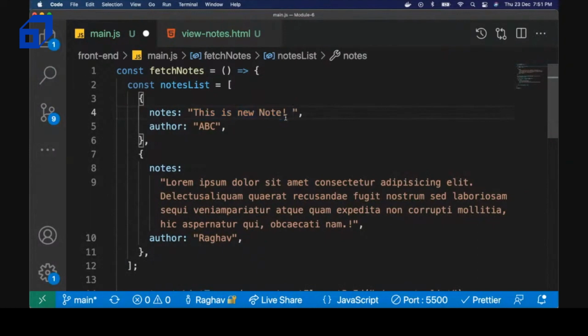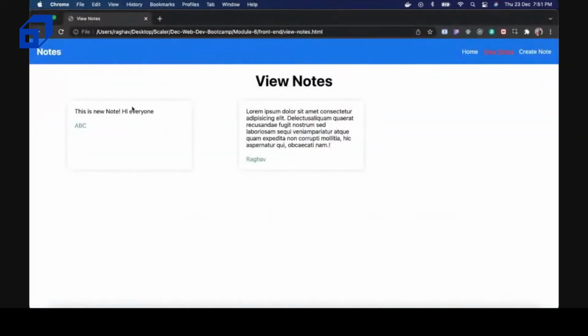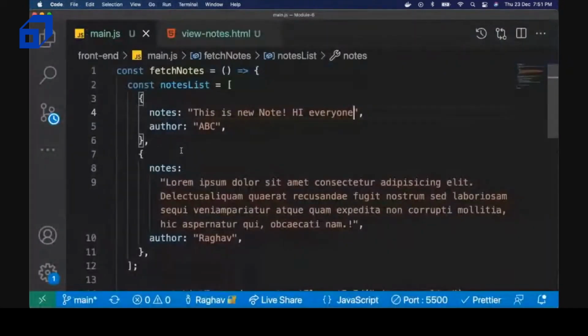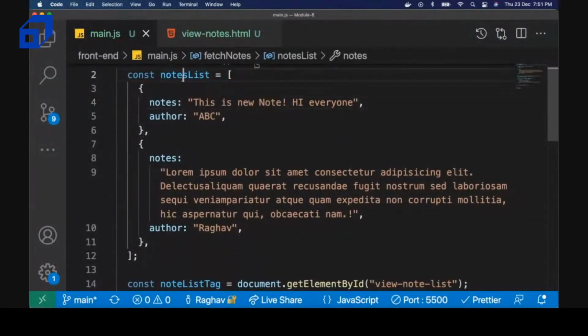And again, if I make any changes to it, this is a new note. That is updating from the object that we have created. And now we have successfully got our note, but now we want to take this note list from our API.